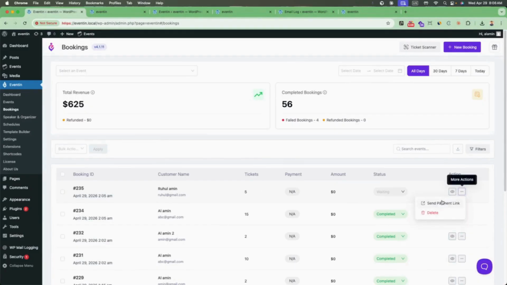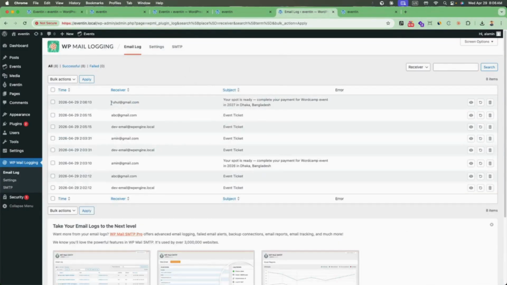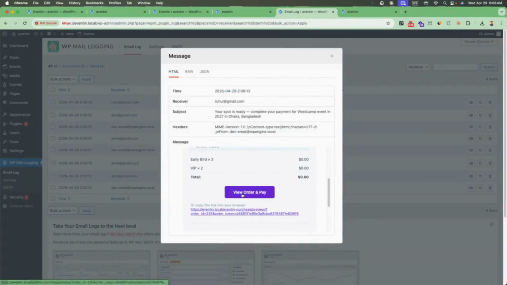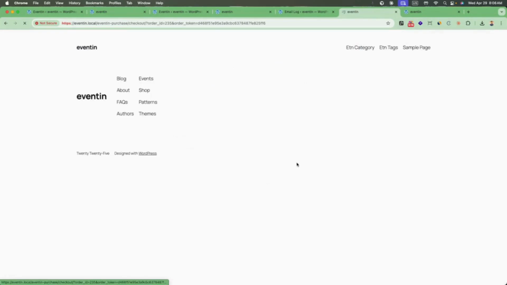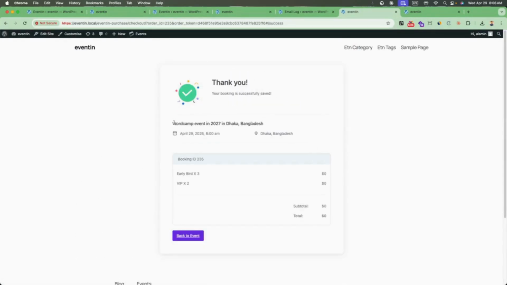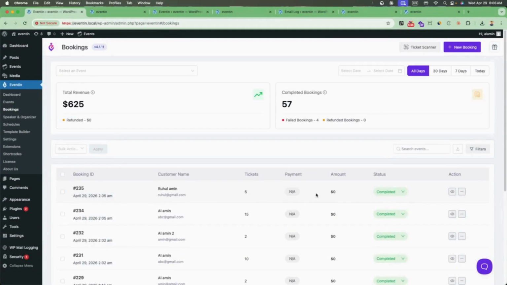From the 3 dots menu on the right, click on Send Payment Link to send the payment link to the user's email. When the user opens the email and clicks on View Order and Pay, they will be taken to the Complete Payment page. After clicking on Complete Payment, the user will be successfully converted from waitlist to a real attendee. To verify, go to Bookings, refresh the page, and the status will show as completed.